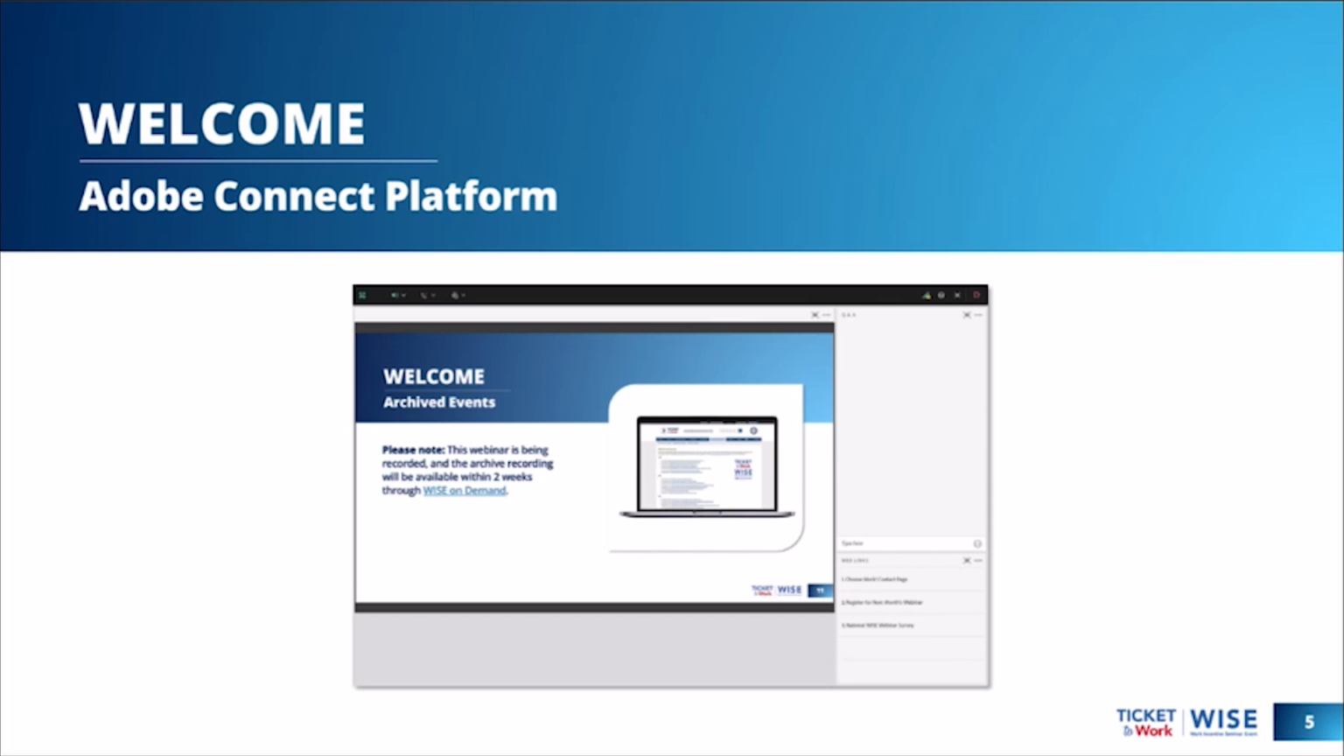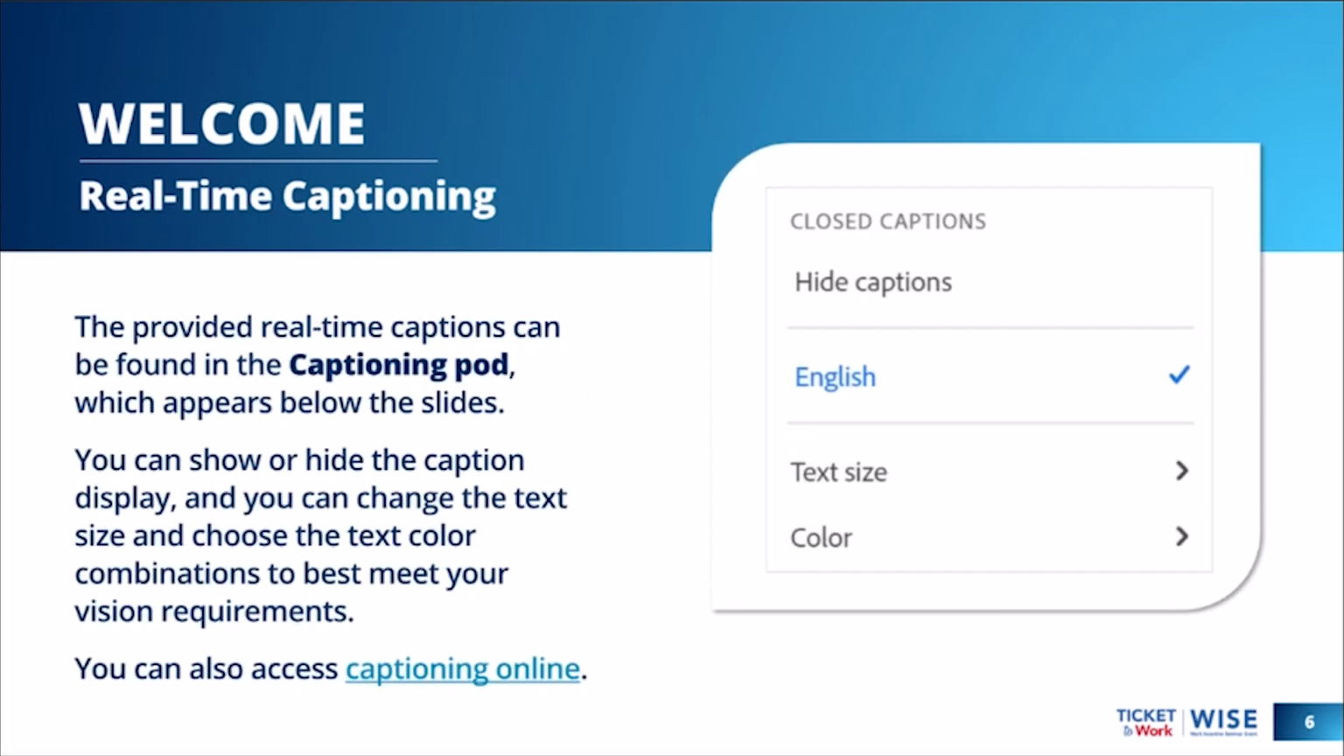Now, let's review the Adobe Connect platform. First, you'll notice different boxes on your screen. These boxes are called pods. We have the presentation pod, and this is where the slide deck appears. That's the largest portion of your screen. Below that is an open space for the placement of the closed captioning pod. The top right corner is the Q&A pod. Below that is the web links pod. We'll talk about those pods in more detail shortly, but first we'd like to discuss accessibility.